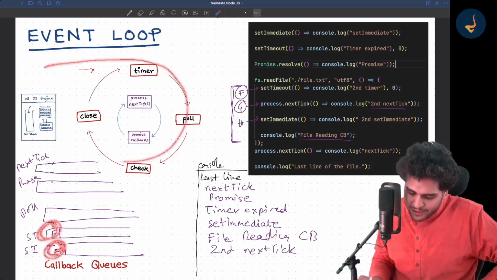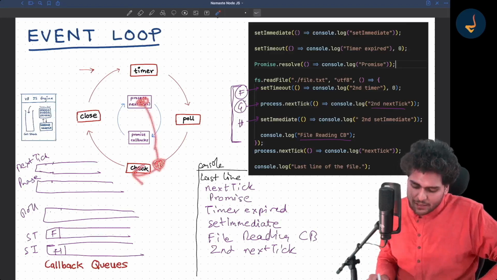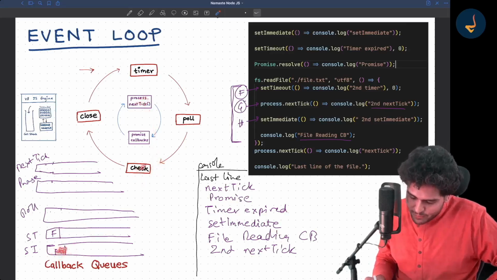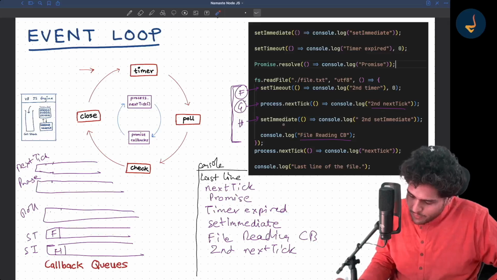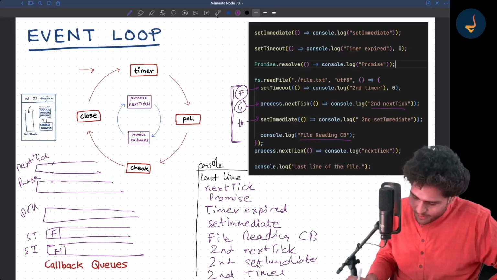The event loop works like this, but the cycle is currently over here, right? It has executed next tick. So now the check function will be executed first. So H will be executed first. H is what? Second set immediate. Okay, so the second set immediate will be called, right? And then the second timer will be called. Got it? And then the first set immediate will be called.